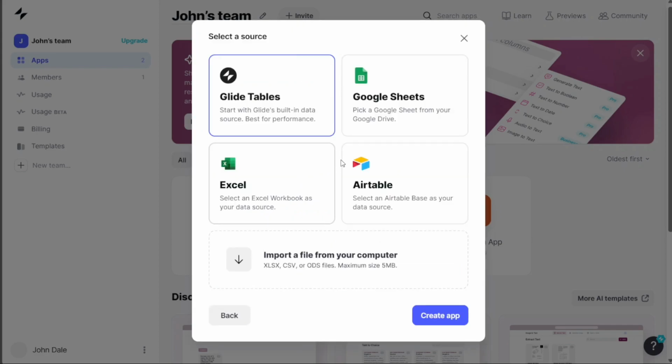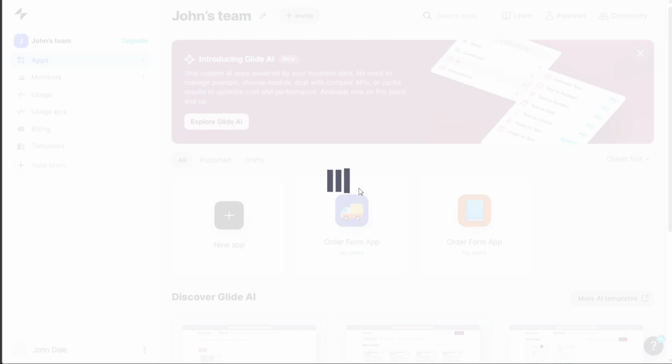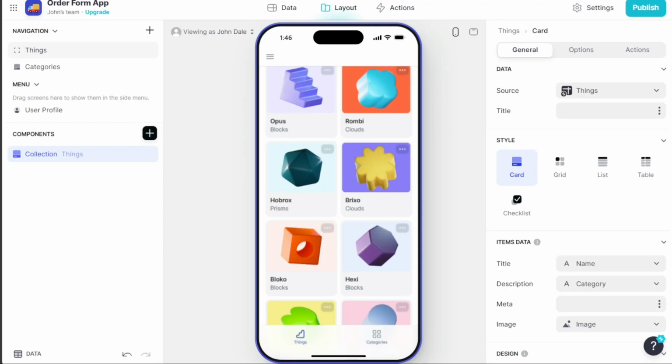The next step involves choosing the source of your data. The options available include Glide tables, Google Sheets, Excel, Airtable, and importing a file. For our example, we're utilizing the Glide tables option. After making your selection, click the Create App button. Be patient as this process may take a few moments, after which you'll be directed to the Glide editor.